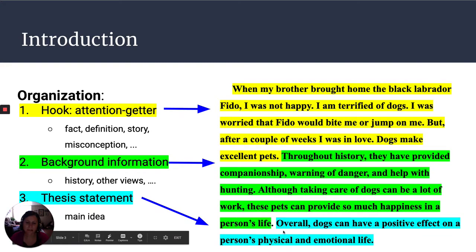And finally, I have my thesis statement. Dogs can have a positive effect on a person's physical and emotional life. So in this essay, I'm going to prove that dogs have a positive effect physically and emotionally. So this is in general a very simple introduction to show you how it looks.